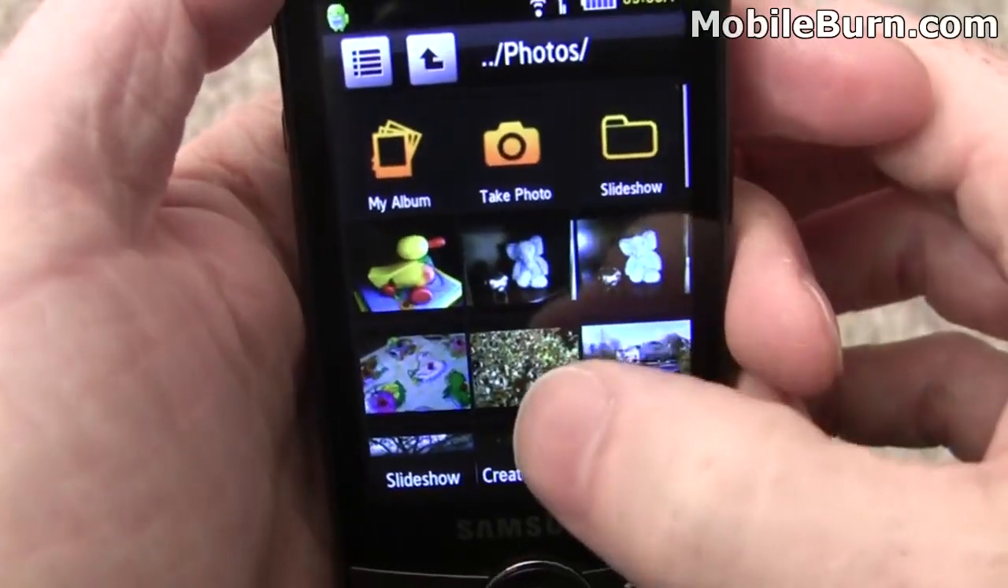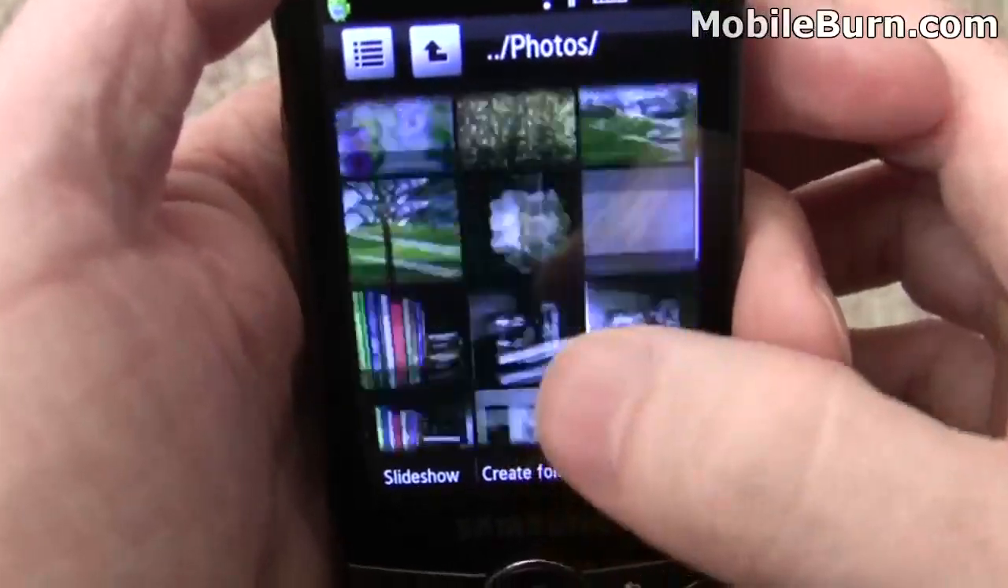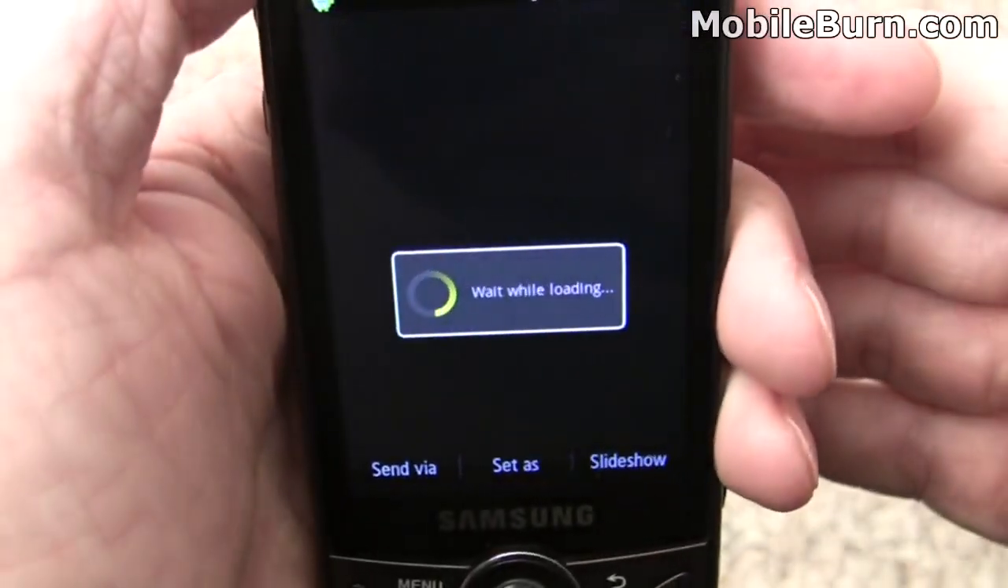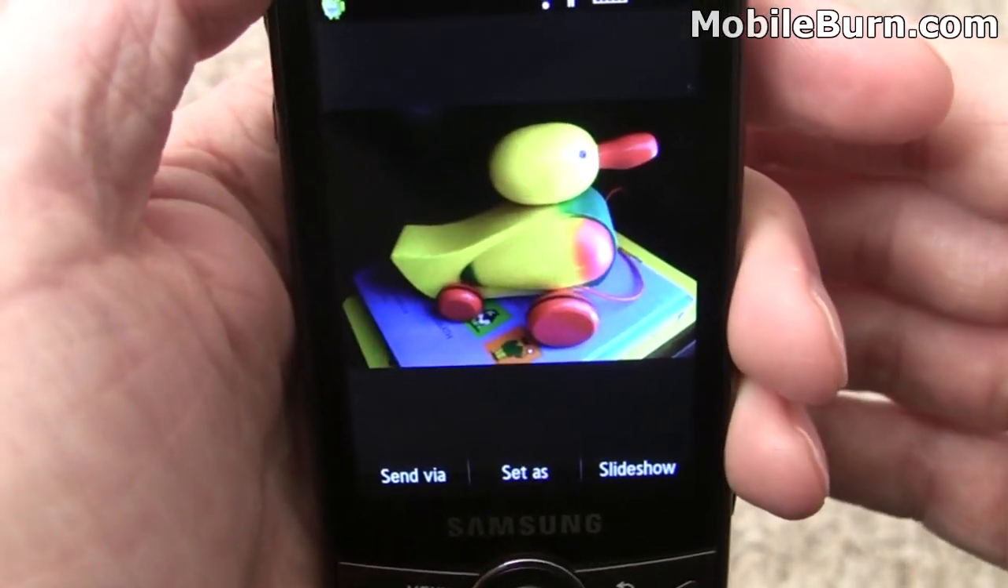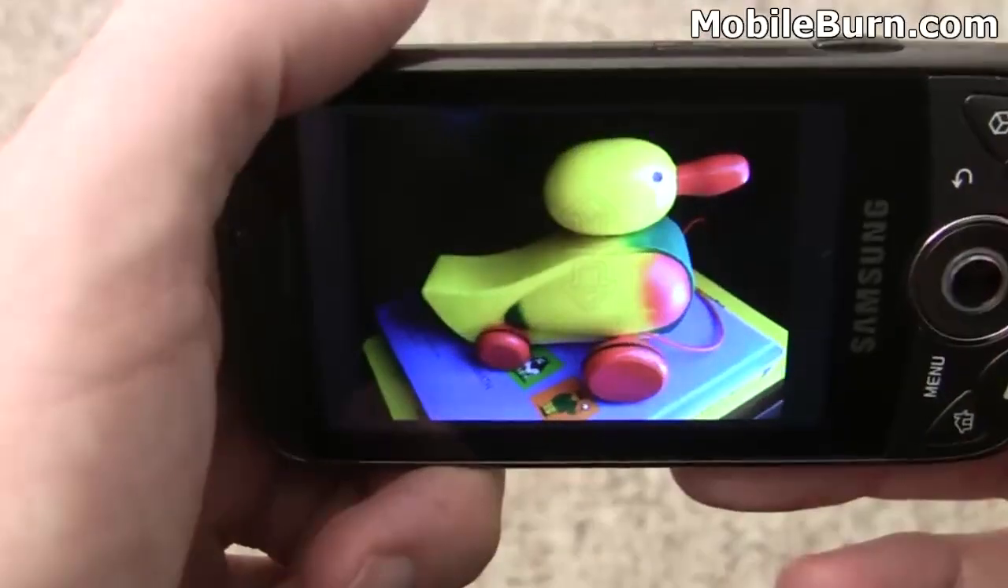Now, this app was preloaded earlier, so all the thumbnails were generated. Otherwise, it takes quite a while to load the thumbnails. Tap on one of the photos there. You can see it's a nice, brightly colored photo. Really been quite pleased with the camera.